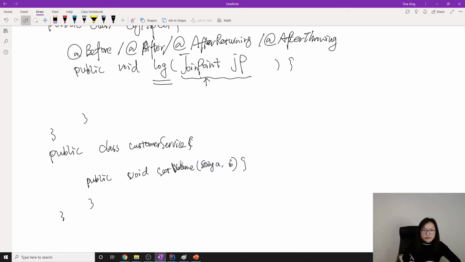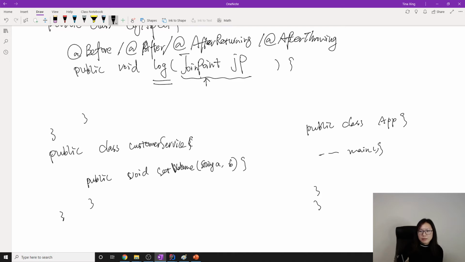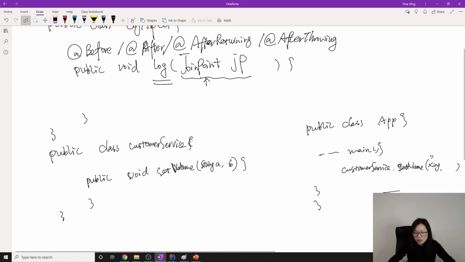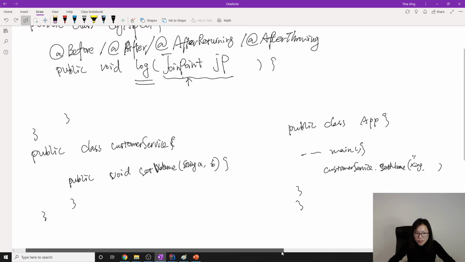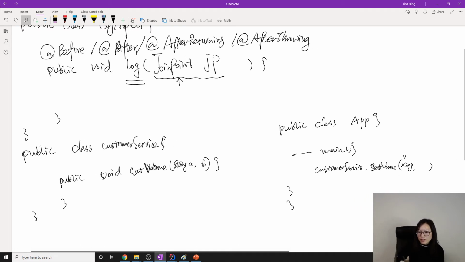And suppose the pointcut applies to all the methods, and then we have a public class app. And you have a main method here, and inside the main method you will call customer service dot set name. The first name is xing. The next one is miss.